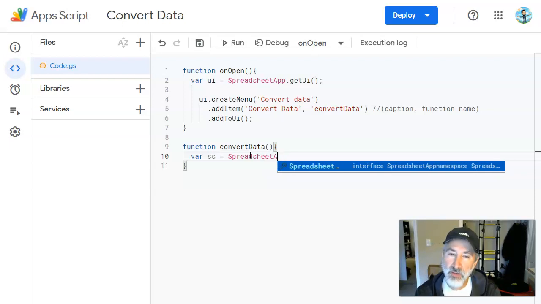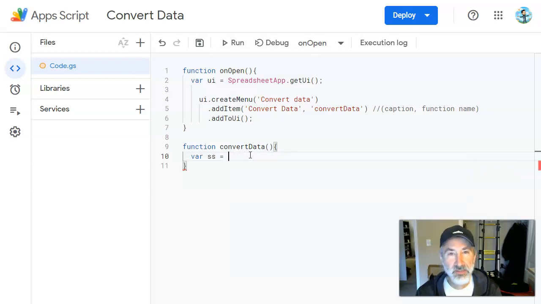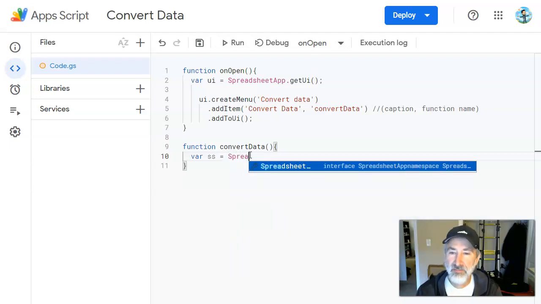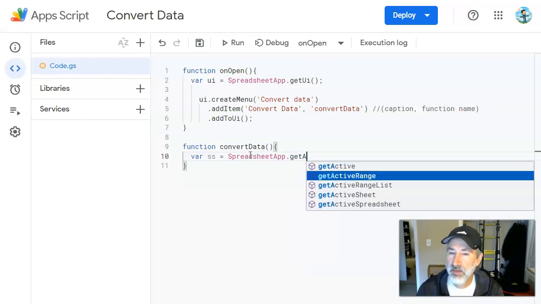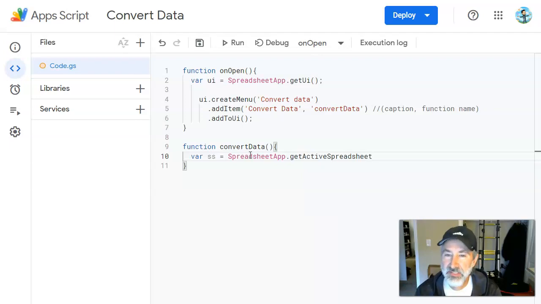Oh, by the way, one of the things that's kind of cool about the editor in AppScript is that if I start typing this, it actually will do auto completion. So SpreadsheetApp, it recognizes that. Then .getActiveSpreadsheet. That saves some time on the typing and makes it so that I'm less likely to type incorrectly. Now, something that's different about JavaScript and AppScript from Python is that with JavaScript, you always have to put semicolons at the end of every line.